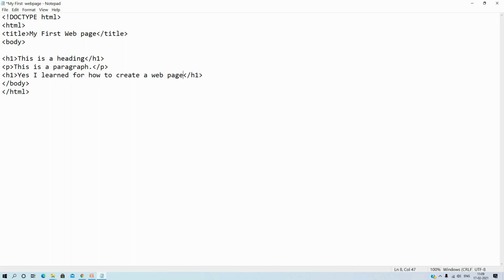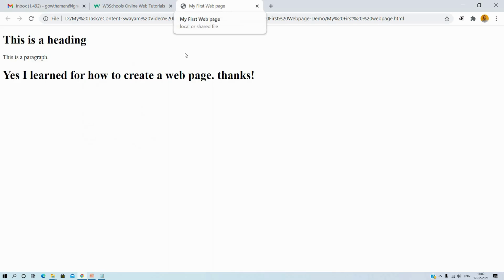What I have to do? Just File, Save as an HTML file, though it is already saved. Then I open the browser and just refresh the file because I already updated it. So all that information you can see on the screen. This is the heading, this is the paragraph: yes, I learned how to create the web page. Thanks. So we have done the creation of the sample web page.